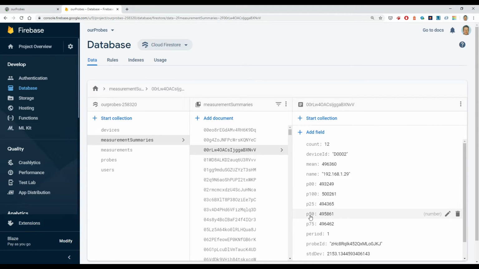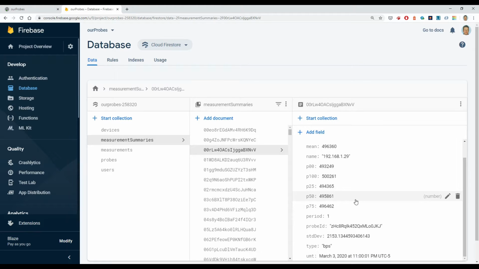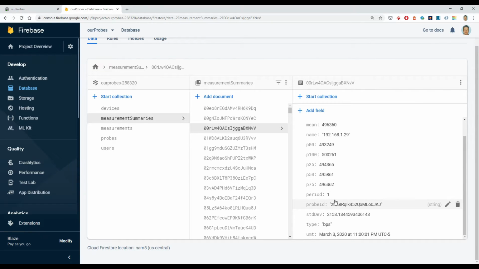Remember that P50 is equivalent to a median, and otherwise it gives an idea of what the range of measurements are. Then there's the probe ID, the period, and the standard deviation for that group of measurements that make up the summary. Again, the type of measurement, so BPS is bits per second, and the date timestamp, UMT time, for when that measurement summary was made.